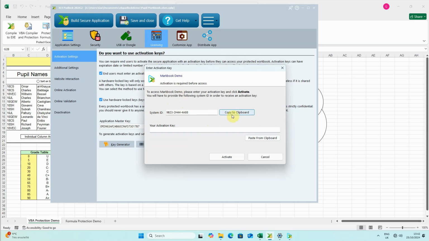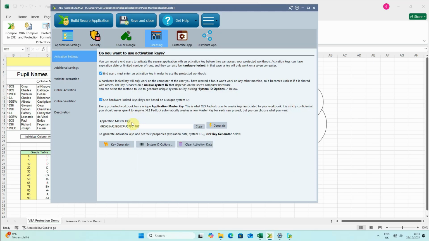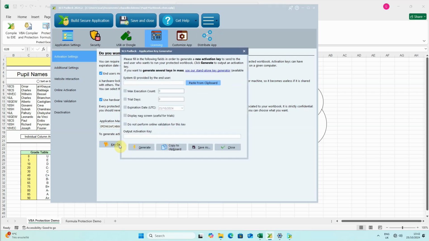Now, let's suppose we've received the client's request for a key. We go to XLS Padlock, then to the key generator, and we input the client's system ID. By the way, it's entirely possible to configure the key with certain restrictions. For example, you can make the key valid for a certain number of uses, or have it expire after a set number of days or on a specific date. For this tutorial, we'll simply generate a basic key. There we go, the key has been generated. We just need to send it to the client as a text file or simply copy it into an email.